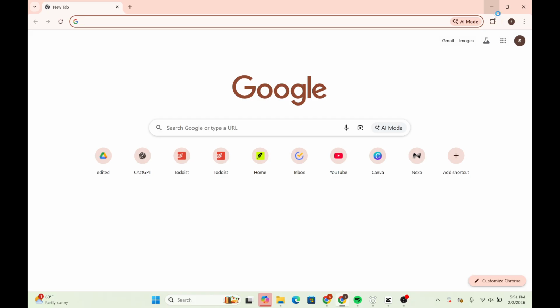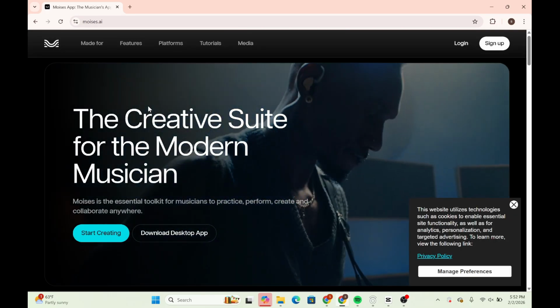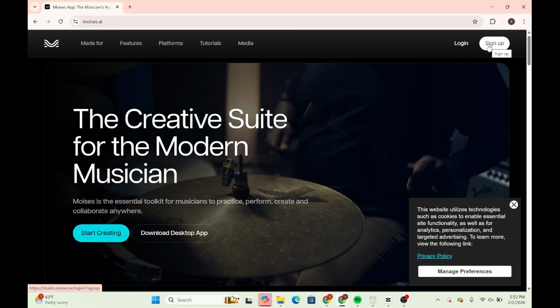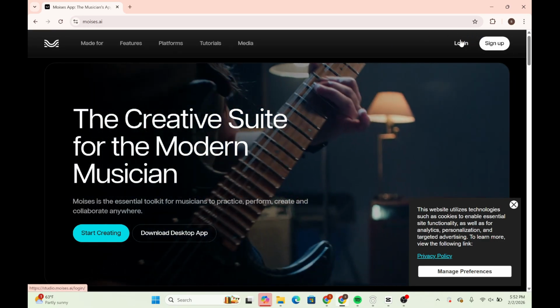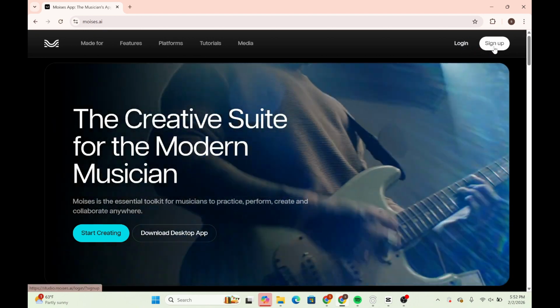First you need to open any web browser, Chrome, Edge, Safari or Firefox, and in the search bar at the top you need to type Moises Audio and enter. Over here on the top, this is the official Moises website. Select the Moises app here, and once the website loads you'll see the option to log in or sign up in the top right. Simply select sign up, but if you already have a Moises account, you can select login and put in the credentials. I'm going to select sign up over here.